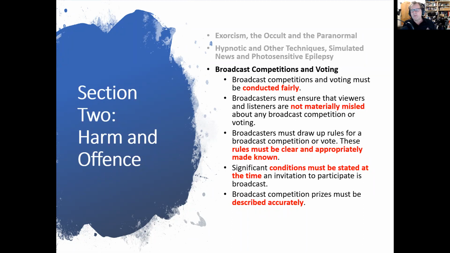In terms of things like competitions and voting, there was a scandal a few years ago now where premium phone lines were being used by commercial radio stations, and nobody had any chance of winning, and nobody had any chance of actually influencing the vote, if you like. It was a fix because the stations were just using it.